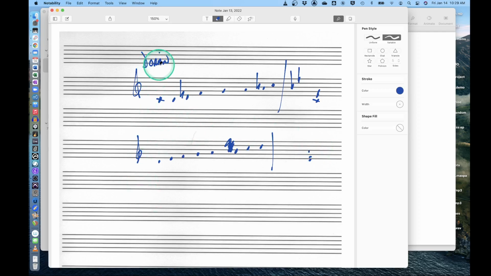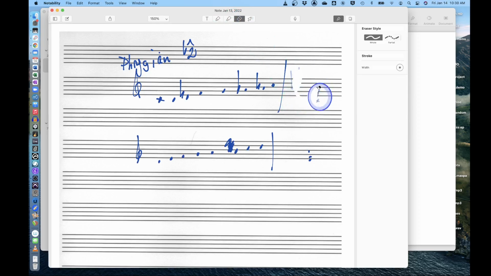Phrygian is similar to Dorian in that it's minor based, but instead of a sharp 6, we have a flat 2. If this is our natural minor scale, we're going to add a D flat for flat 2. That means our key signature has 4 flats with a C minor triad.